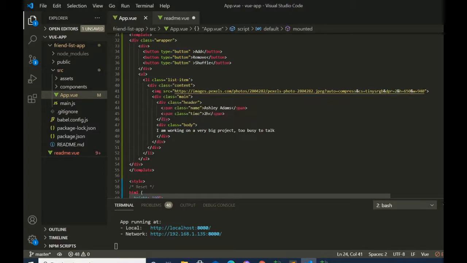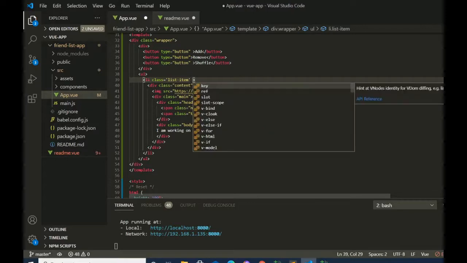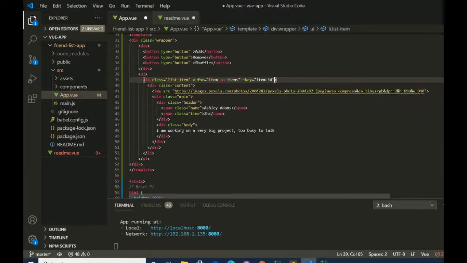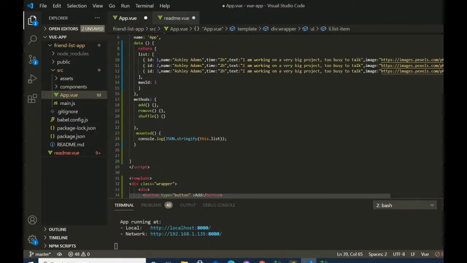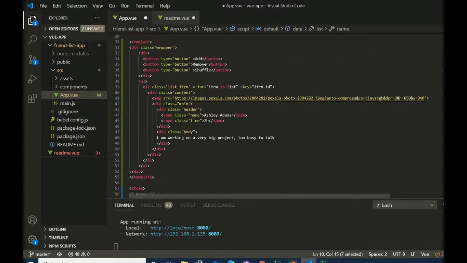So we want to do a for loop for the list items. I'll just paste it here. Our array is called list, so we just call it list. Just want to make sure, yep, list. It's going to go through our array list, look at each individual item, and we've got an ID there. So each item in the list has an ID, and it's going to use that as a key reference.